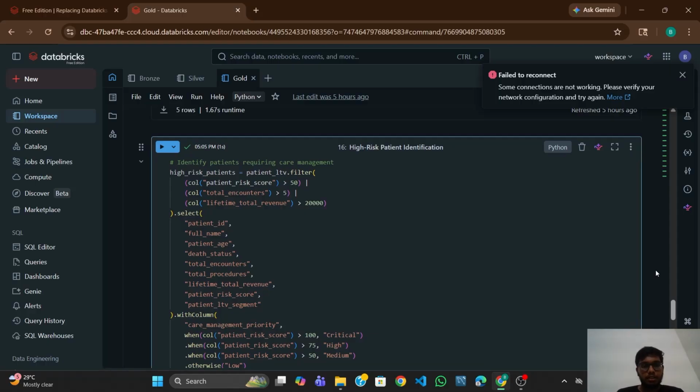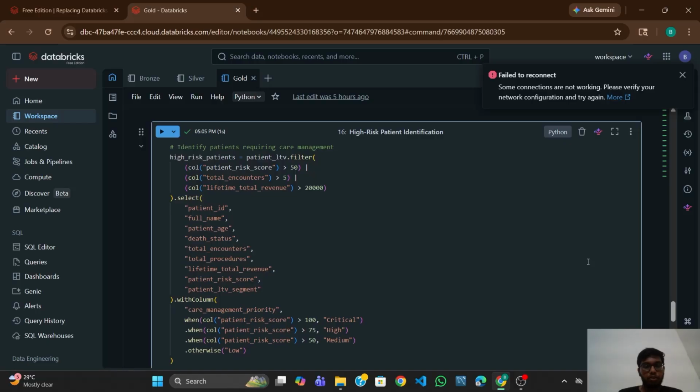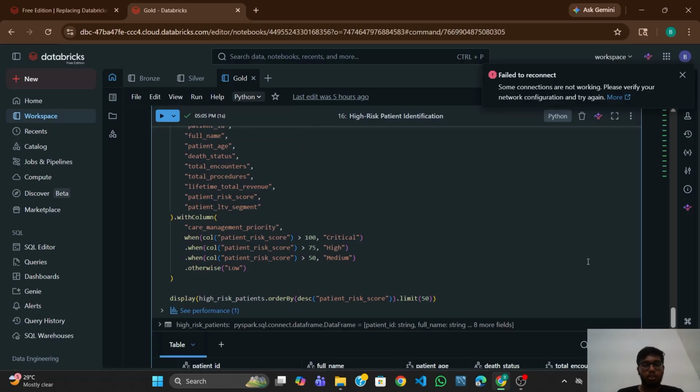And next this KPI is about high-risk patient identification. It identifies the high-risk patients based on the risk score, many encounters, or high lifetime spending, and selects important patient details, including demographics, revenue, and procedures, and it also assigns priority levels based on a risk score. So this identifies the high-risk patients and prioritizes them for better healthcare management. Overall, these cells convert raw healthcare data into actionable insights for financial analysis, population health, and patient risk management.